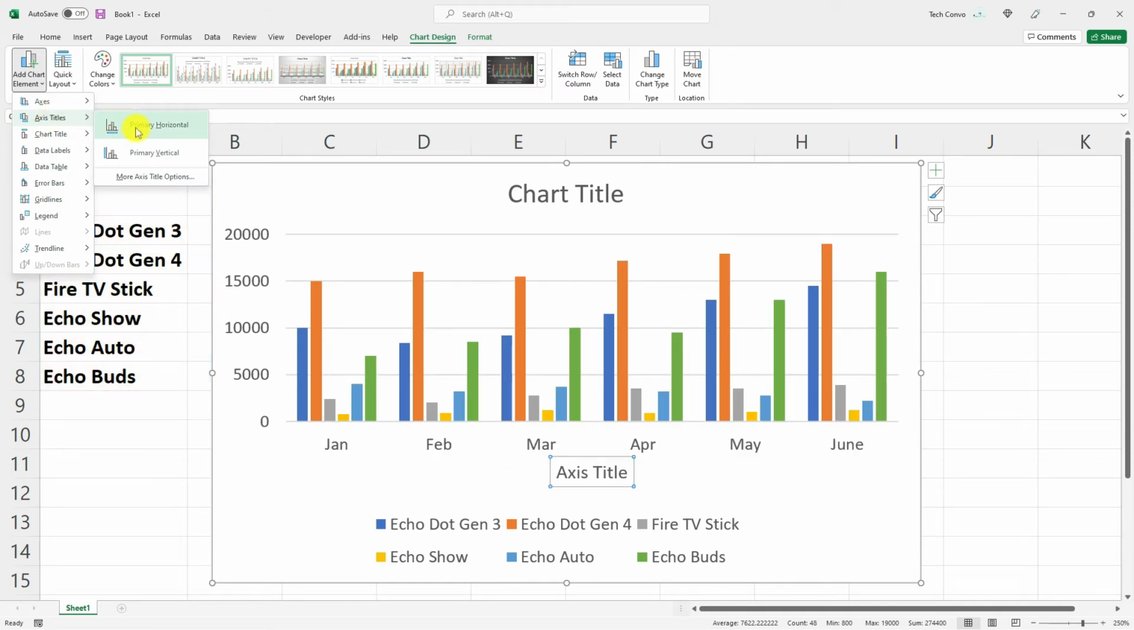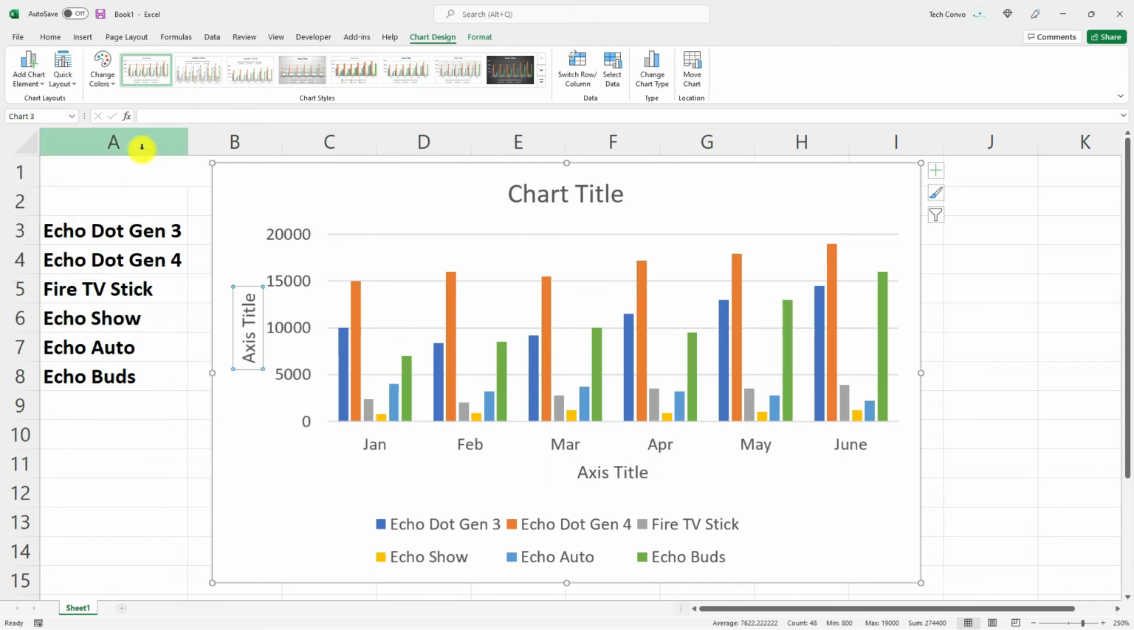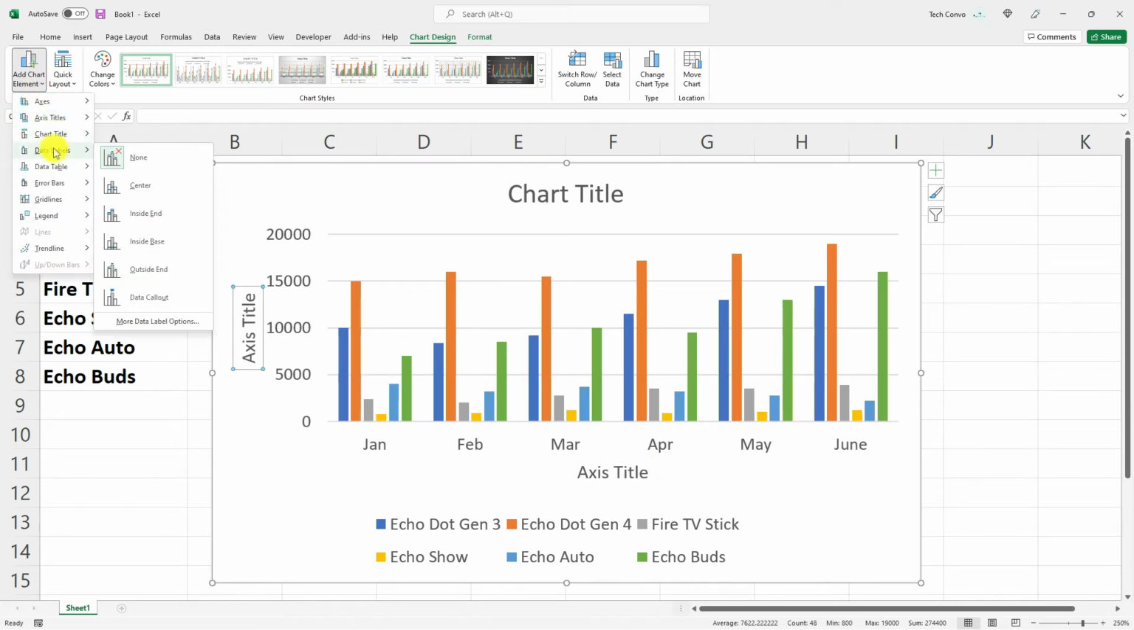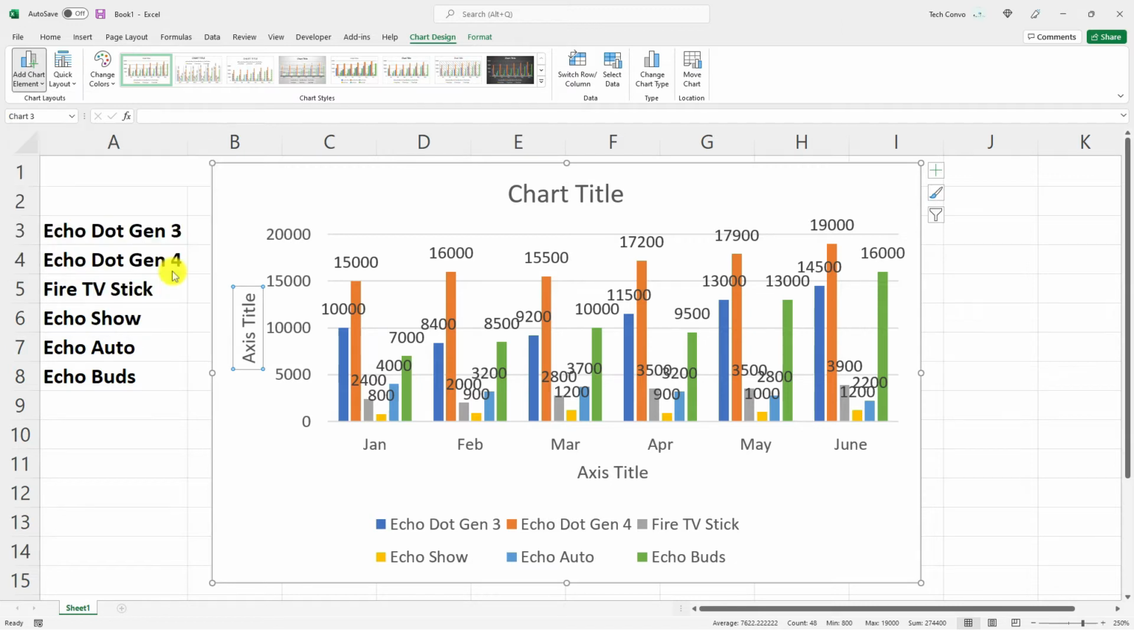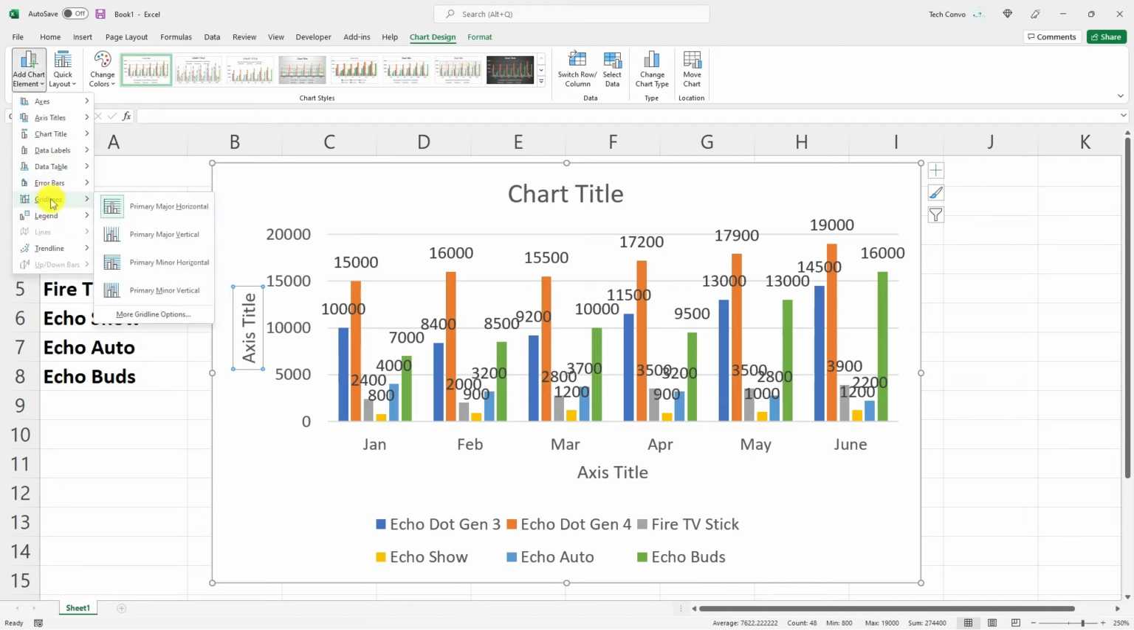So let me add them in this graph. I'll add the primary vertical as well. Next, I can add chart titles, data labels. Let me add data labels. I like to see my labels at the outside end. So let me select that. And I can actually see what the actual sales number is for each column. And similarly, I can add grid lines, legends, and trend lines.